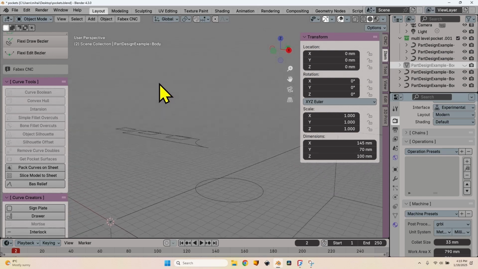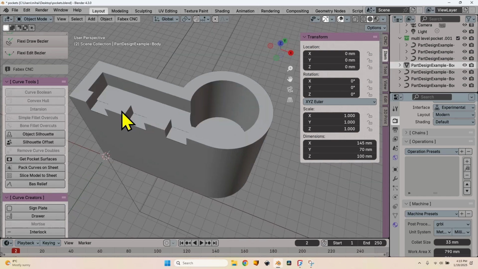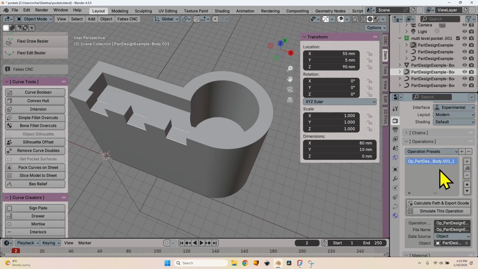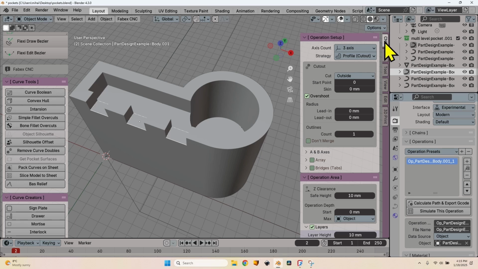Now let's start generating the toolpath. The first thing that I want is these 3 notches, I don't know how to call them. I want to make the toolpath for them, so let's have them selected and click on the plus button next to operations. After creating the operation, you can see it here in the tree. I will go to the CNC menu from the side menu. If you don't have this menu open, press on the N key on the keyboard and it will toggle the visibility of this panel.